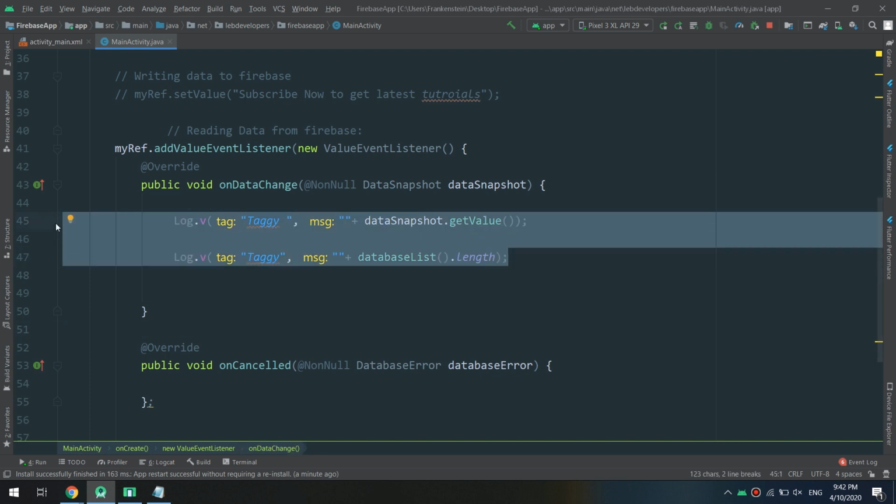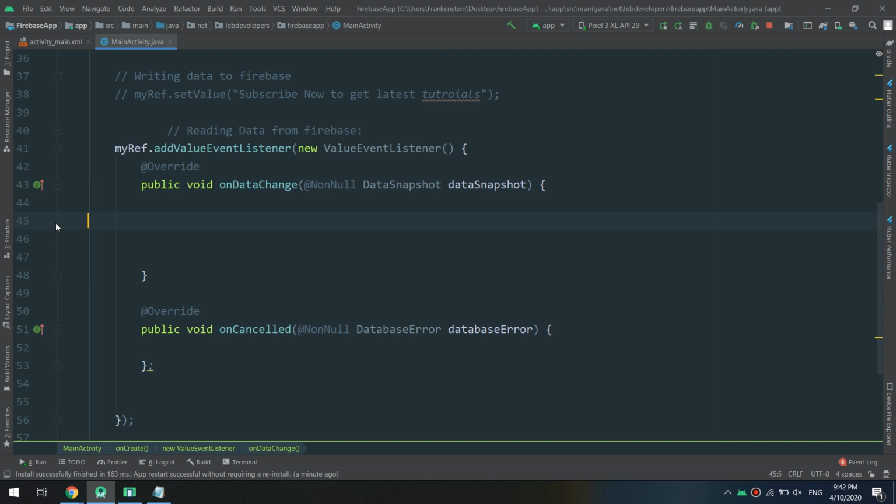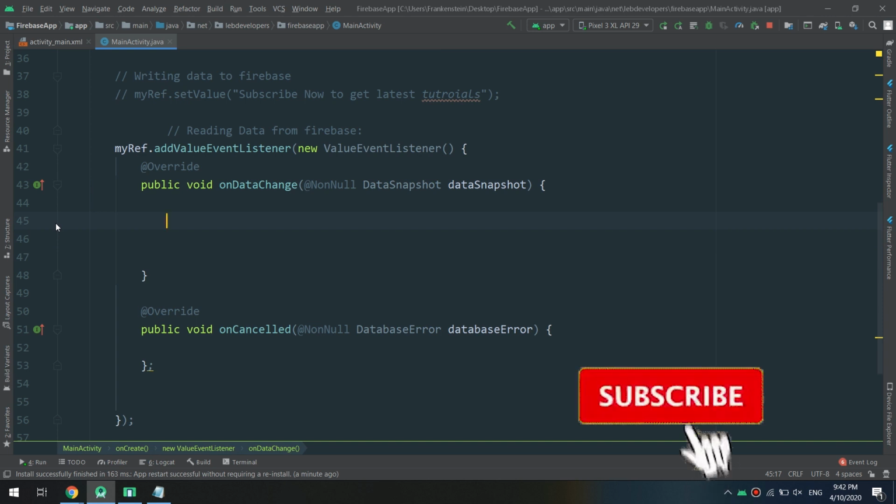So we have learned in this video how to get multiple data snapshots from Firebase. In the next video, we are going to move to a more and more complex concept about receiving multiple values, where we are going to receive multiple children.